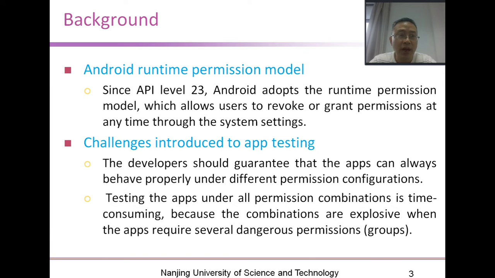The Android runtime permission model introduces challenges for app testing. The app developers should guarantee that the apps can always behave properly under different permission configurations. However, testing the apps under all permission combinations is time-consuming because the combinations are explosive when the apps require several dangerous permissions or permission groups.